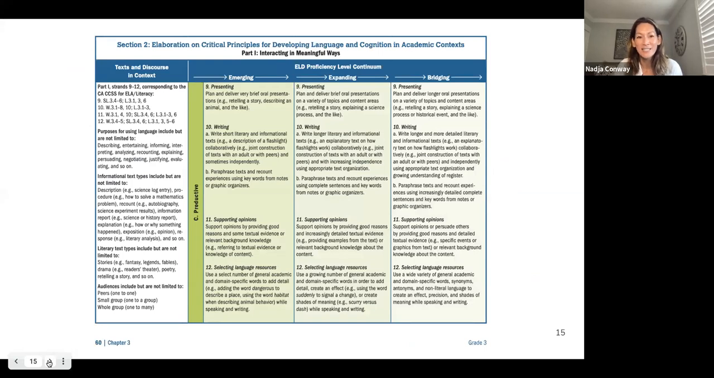Okay, so this is the ELD standard. And so when you're planning for your English language learners, really think about where they fall on the proficiency level continuum and create those supports for students who are in the emerging, expanding, or bridging categories. And this ELD standard corresponds to the literacy standard that we selected. And then if you're just looking at presenting or supporting opinions, really think closely and guide your students to achieve these learning objectives or these standards for your English language learners.